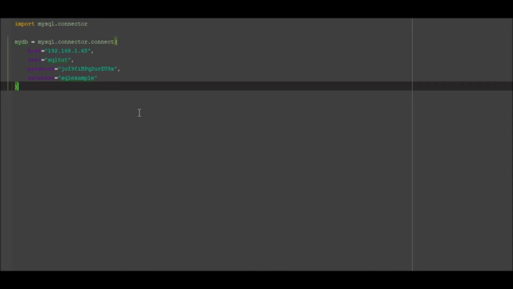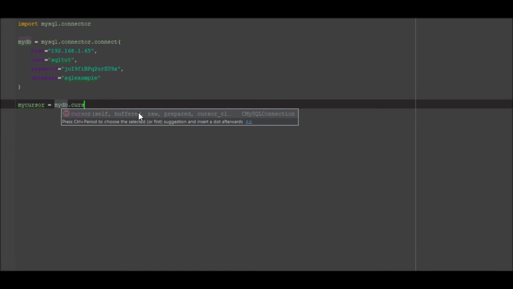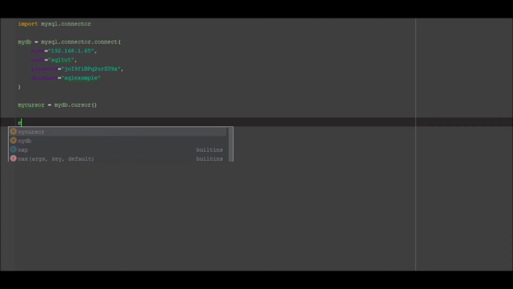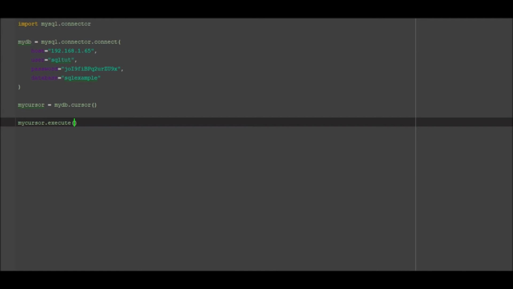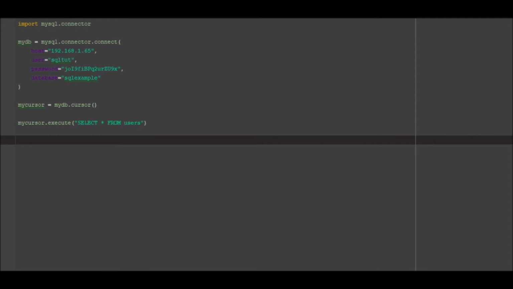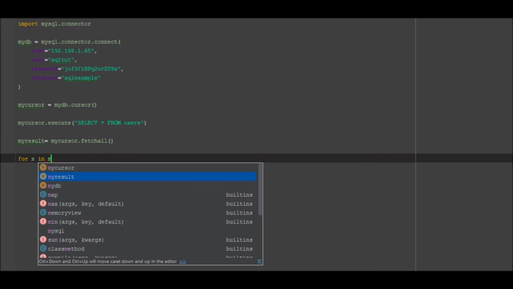So first what we want to do is try and fetch our data. Obviously there's nothing in there to fetch, but we want to go ahead and do that. So we're going to use mycursor equals mydb.cursor. Then we want to go mycursor.execute, and then we want to pass it our SQL statement. So here we want to select all from, and the table name is users. Then we want to go myresult equals mycursor.fetchall, and for x in myresult print x.